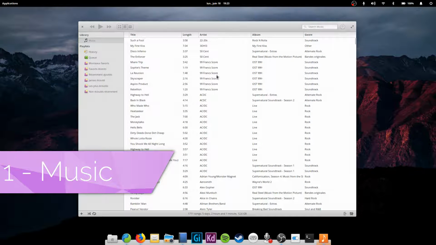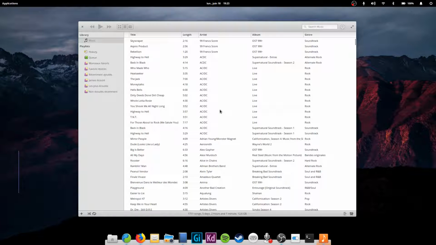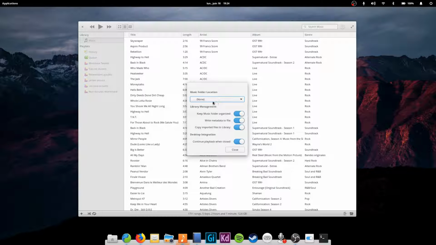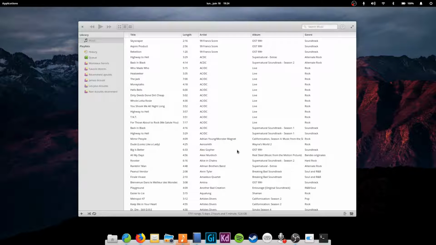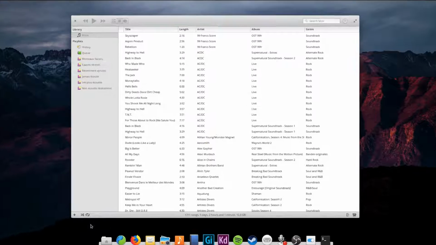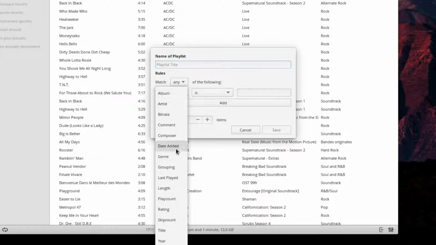Music. If you've got a music library, elementary OS has got you covered with the default music player. It's called Music and is installed by default. It has a clean, simple interface to handle all your music files. By default, it will look into your Music folder, but you can point it anywhere you like through the Options menu. It can handle playlists, whether manually created, or smart playlists which populate automatically using some criteria, such as song length, artist, play count, year or genre, or many more.